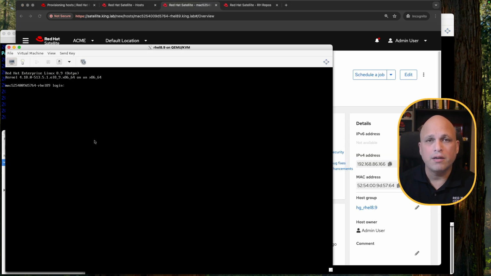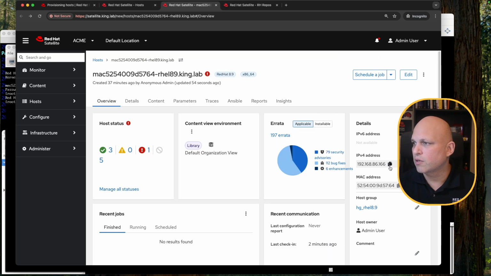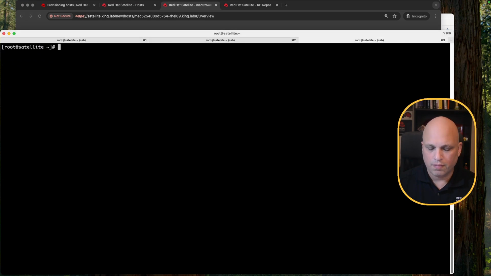Okay, we are here in the machine. So let me access. This is the password that I set on my host group. I'm in. The version is 8.9. I believe this is too small. So let me do this. Let me copy the IP address. Let me go to the terminal. I'll connect from here. This is that client.